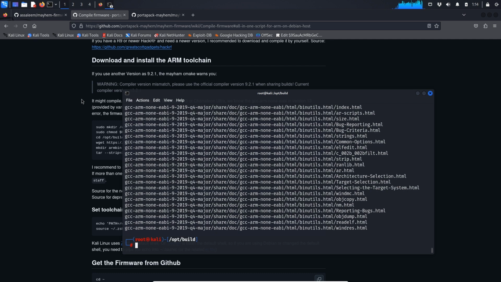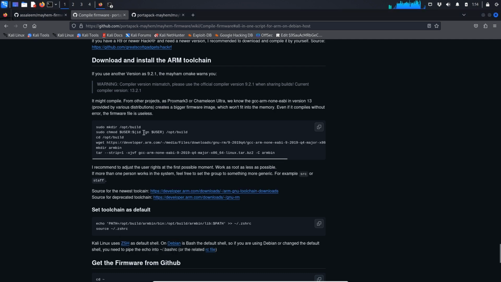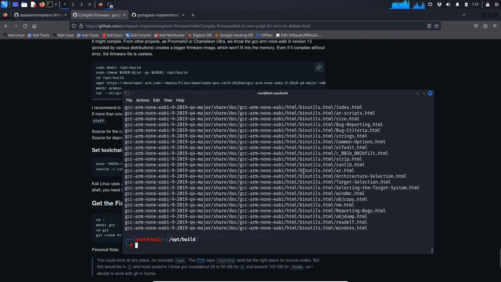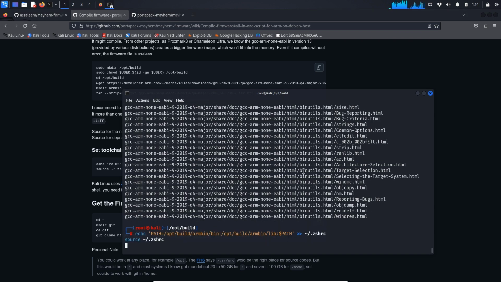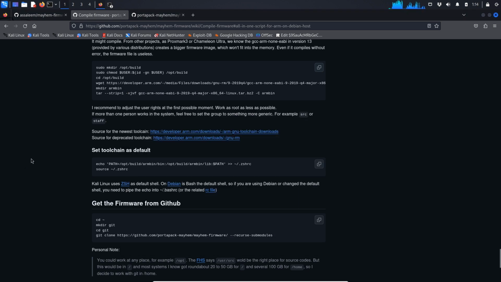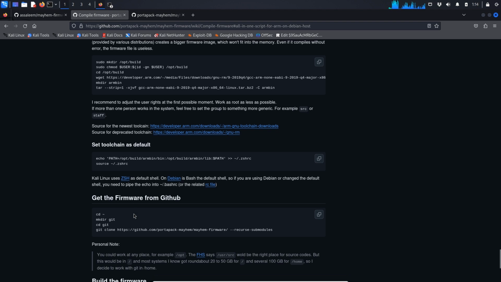So we have downloaded the ARM toolchain. Now we have to set this toolchain as default. So this is the command. Let's just copy this command and paste it over here. It will set the path and default toolchain. So now we are ready to compile our firmware.